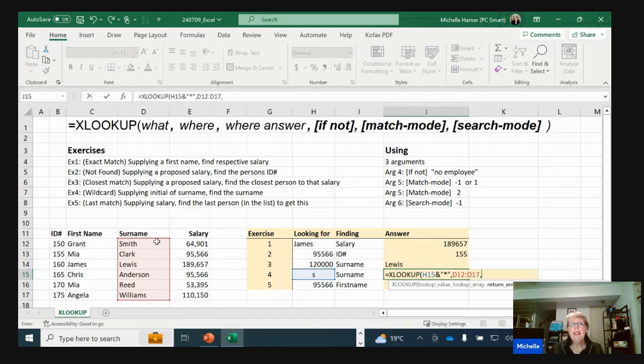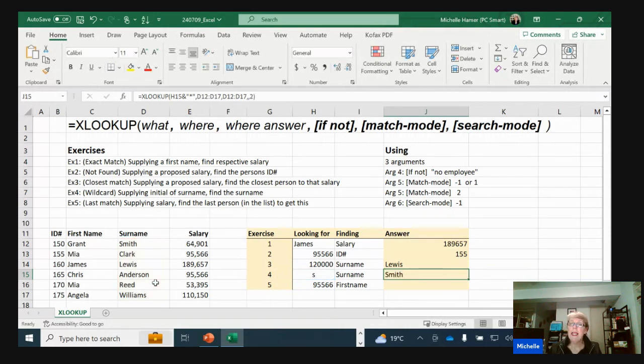When I find it in the surname, what do I want to know? Actually, I want to know the surname. So I use that array in both the where and the where answer, comma. I'm not worried about the fourth argument, so I'm going to jump over that. And now on the fifth argument, I'm going to come down to that wildcard character. So pressing my tab key here, it will put a 2 in. Again, I'm going to do that Control Enter to close it off. And you can see here, it's looked for an S.